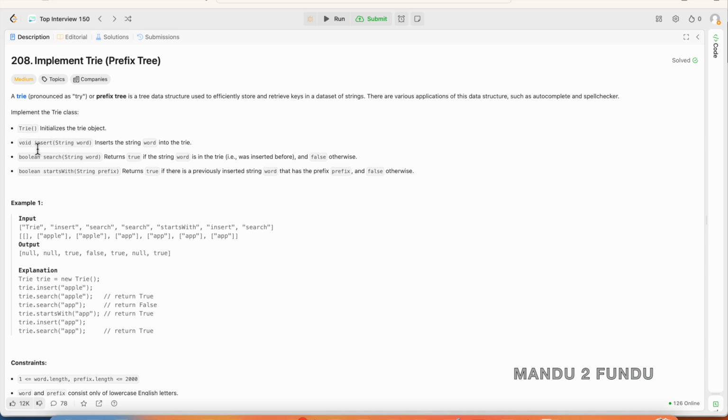The second method is to insert a word into the trie data structure. And the third method is to search for a word in the trie data structure. If the word exists, we have to return true, otherwise we have to return false. The fourth method is the startsWith method. This will return true if there is any word which has the given prefix. Otherwise, we have to return false.